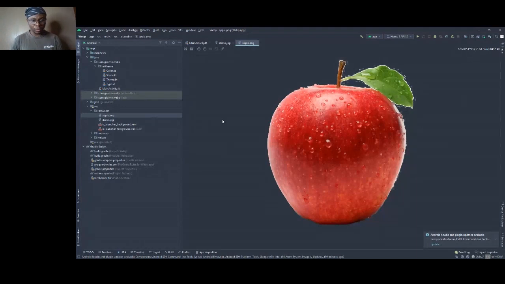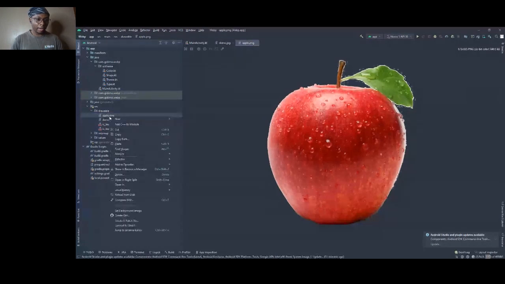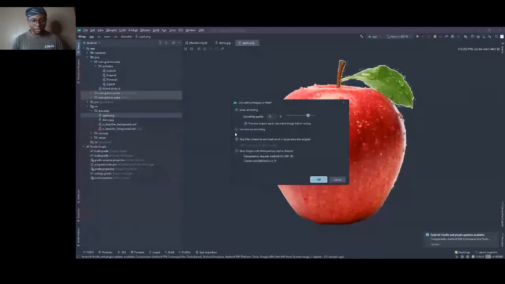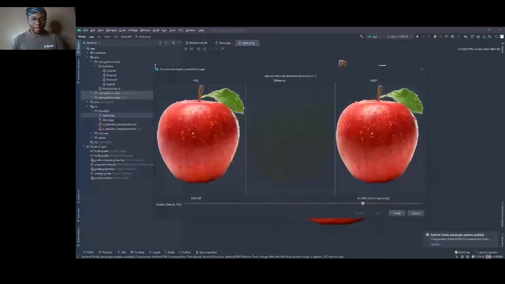First, you click on the image, right click, then convert to WebP. Click on it. I talked about using lossless images. Lossless is okay, but not that okay. Lossy encoding lets you specify the quality, how the image will look. By default, it's at 75%. You click on OK.